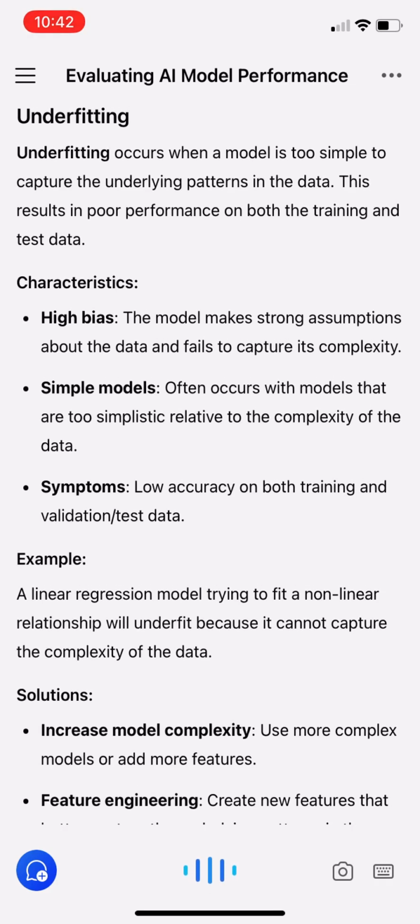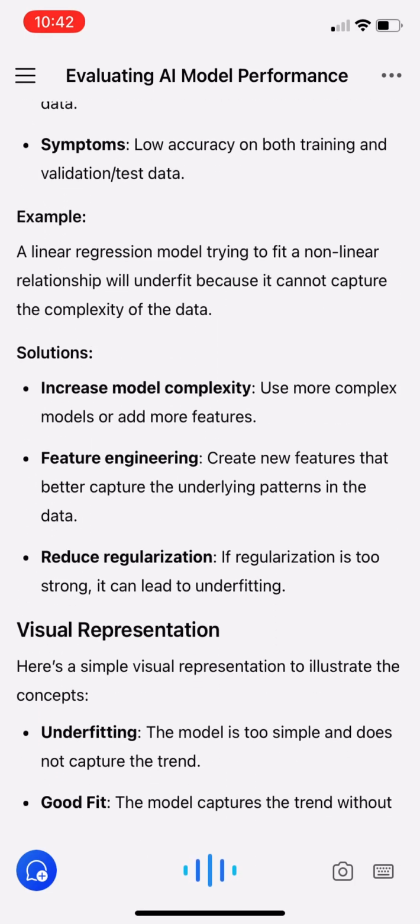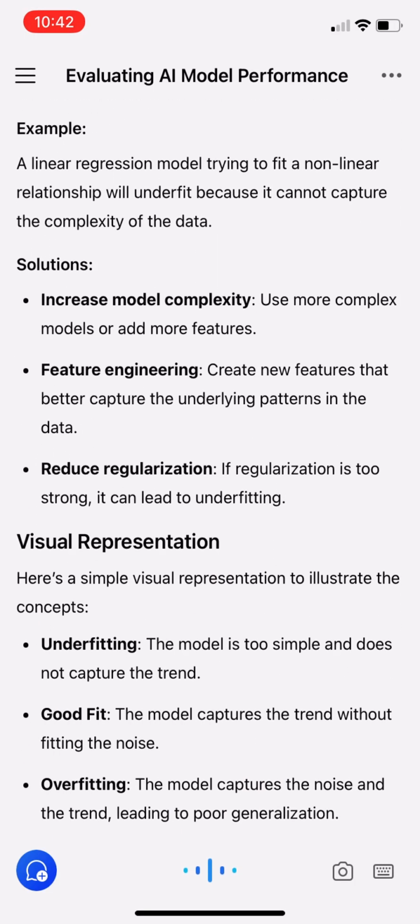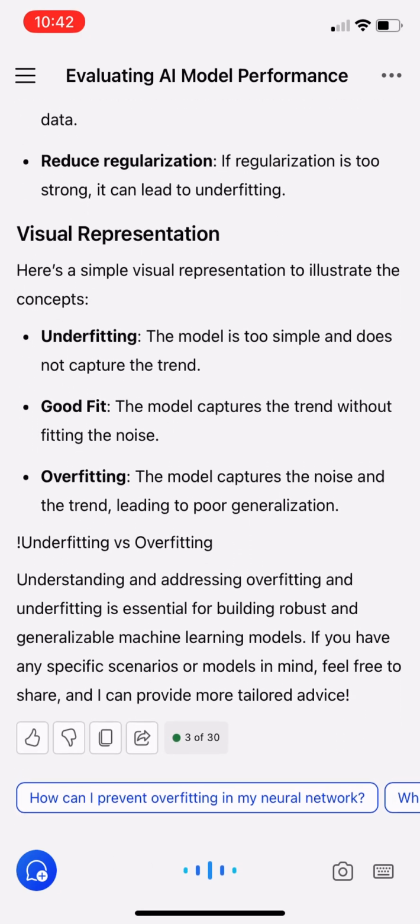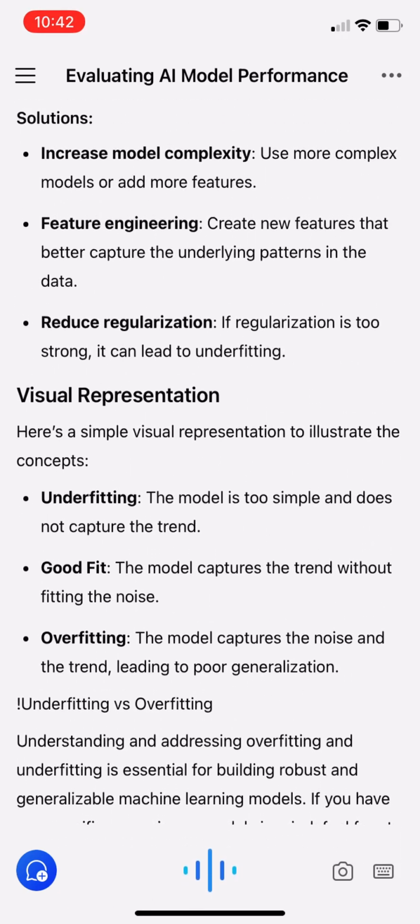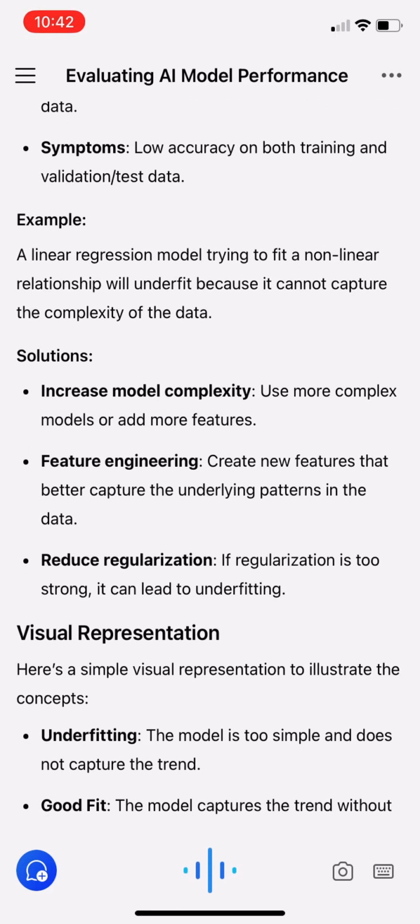Symptoms: low accuracy on both training and validation/test data. Example: a linear regression model trying to fit a nonlinear relationship will underfit because it cannot capture the complexity of the data. Solution: increase model complexity, use more complex models, or add more features.